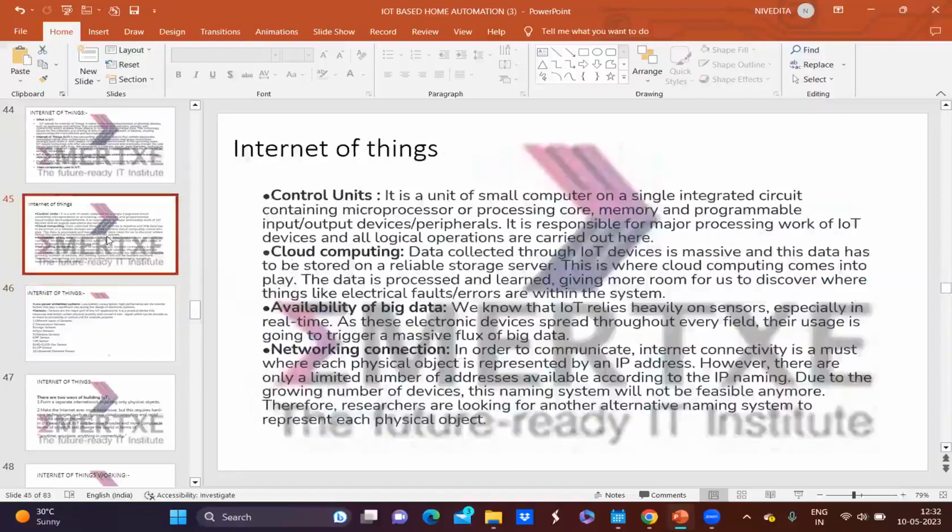In the Internet of Things, there are control units. It is a small computer on a single integrated circuit. In that single integrated circuit, there is a small unit called a control unit: a microprocessor or processing core, memory, and programmable input-output devices and peripherals. It is responsible for the major processing work of IoT devices, and all logical operations are done on these control units.